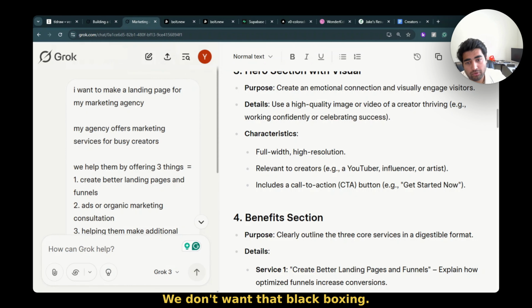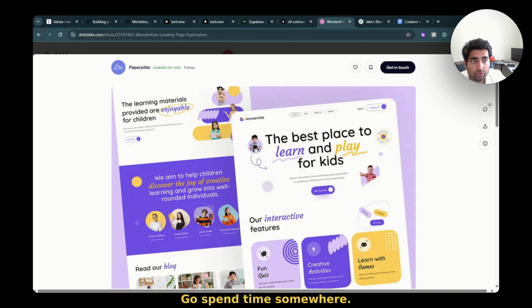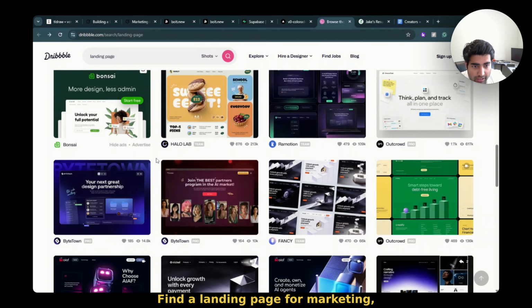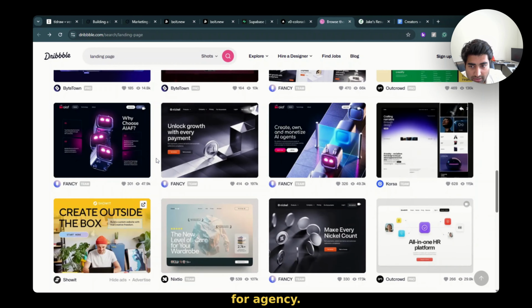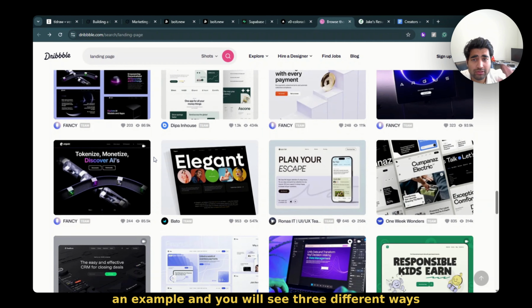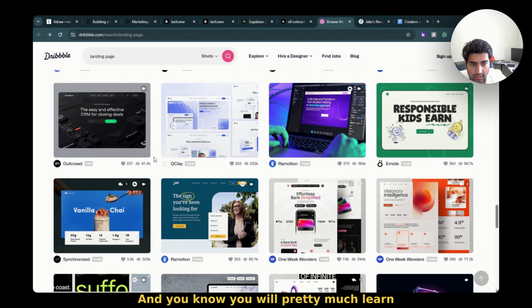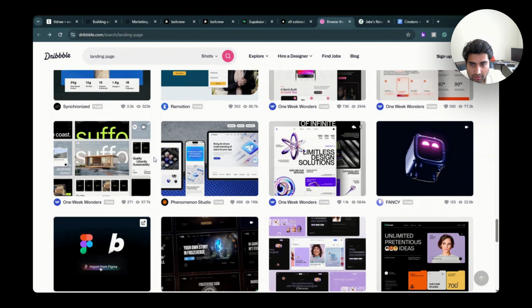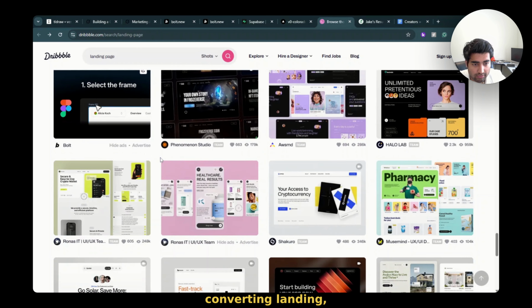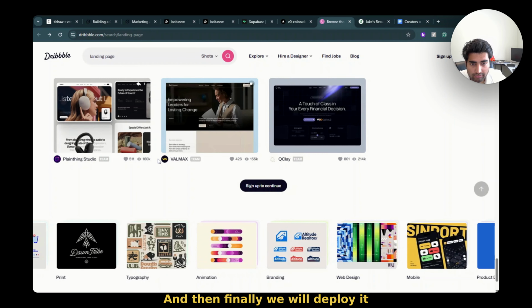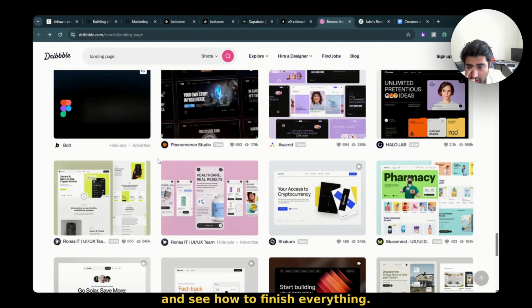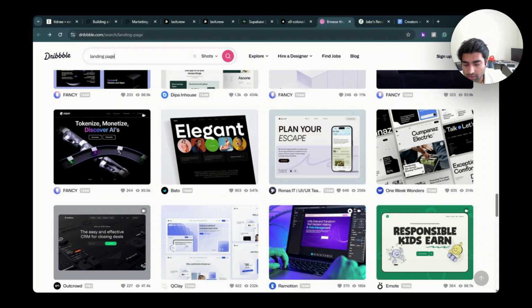So what we want is to give an example. Go spend time on Dribbble, go spend time somewhere, find a landing page for a marketing agency, some example that you can put. So let's find an example, and you will see three different ways to make a landing page, and you will pretty much learn how to make a high selling, converting landing page. It's very easy. And then finally we will deploy it and see how to finish everything. So let's do agency.